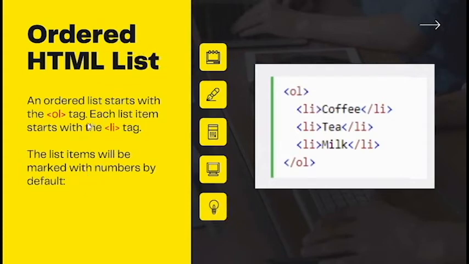So for an ordered list, it starts with OL, and the item is the same, LI. The default is by number. The only difference is OL: the unordered list is UL, and the ordered list is OL. Okay, OL.